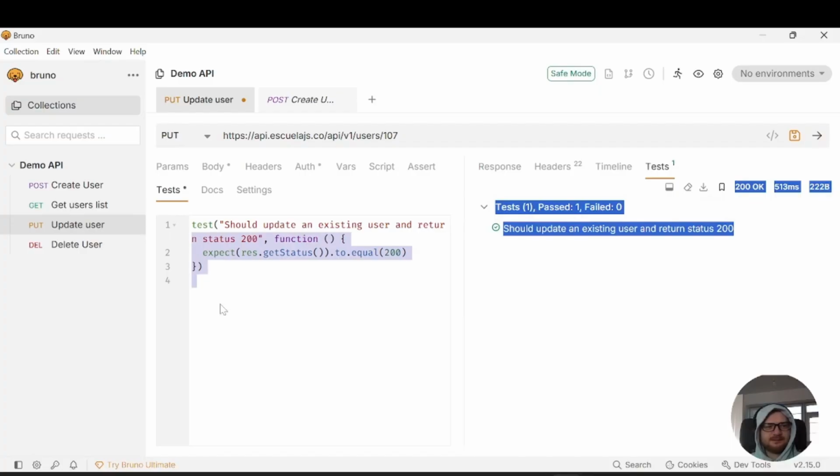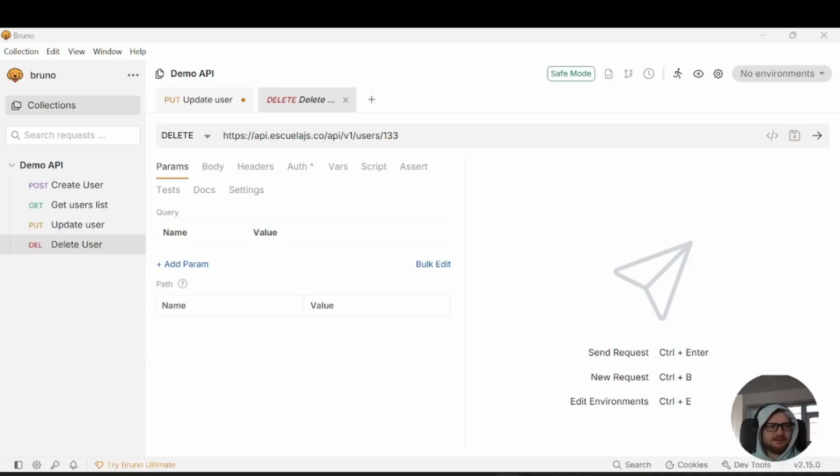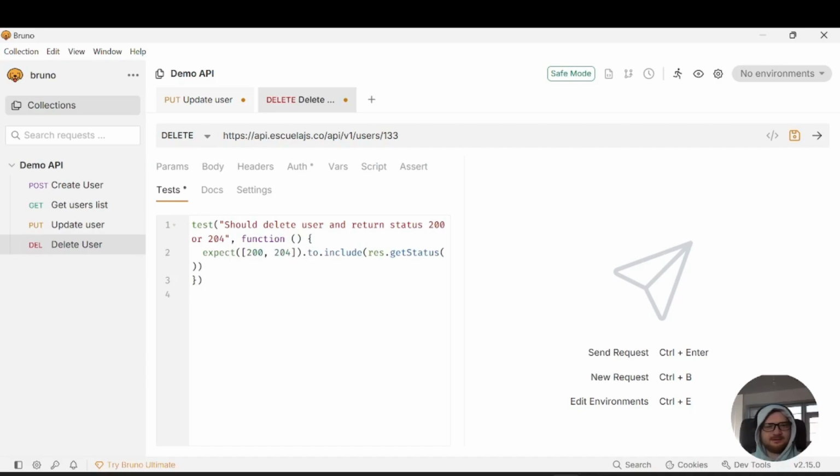Finally, we now can open our delete method, switch again to the test panel, write our test with test case name should delete user and return status 200 or 204. Why two status codes? Different APIs behave differently after deleting something. Some respond with 200 OK, but some respond with 204 no content.